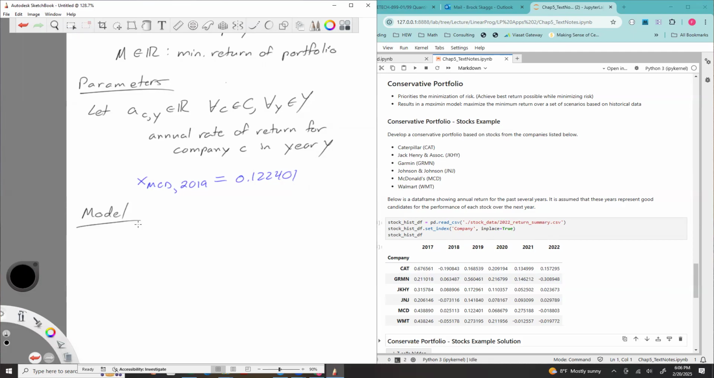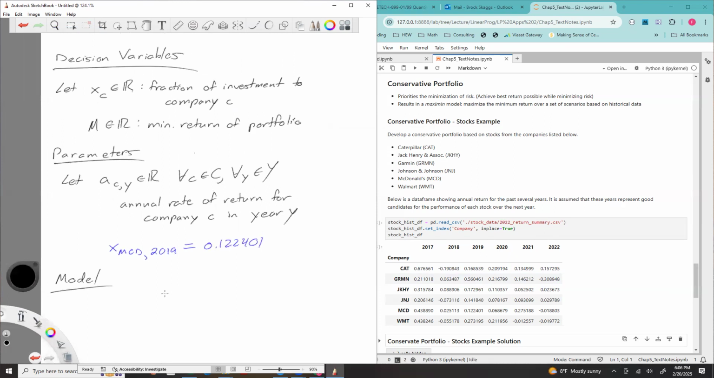All right, so now the model. Well, I've kind of hinted a little bit at the objective function here, where it says maximize the minimum return. And so we've already described a decision variable up here that talks about the minimum return. So kind of similar to DEA, we're going to have a very simple objective function, which just says maximize that M value.